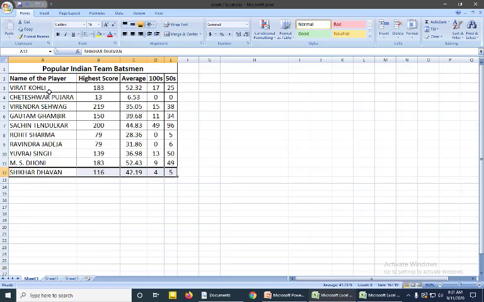So here we have the data of cricket players. I hope everybody is familiar with these cricket players. All the famous cricket players are there: Sachin Tendulkar, Virat Kohli, MS Dhoni. So we'll see now how to sort the data.